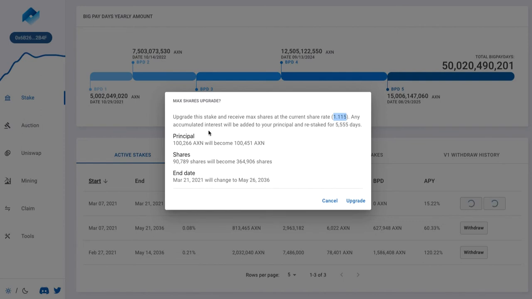Any accumulated interest will be added to your principal and restaked for 5,555 days. So when you do a max share, it does go for 15.2 years, which is 5,555 days. So that's when it will mature. And if you try to withdraw it before that time, you'll probably face heavy penalties depending on how far through it is. If you decide to withdraw it early, it will let you know what the penalties are. So be very careful with that one.